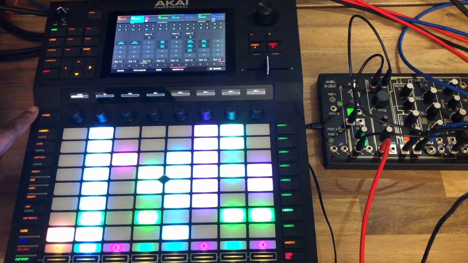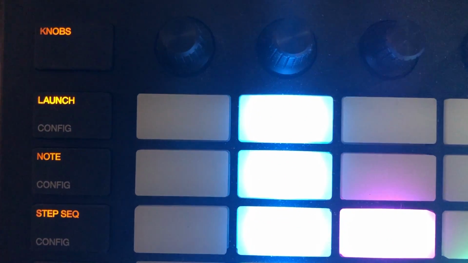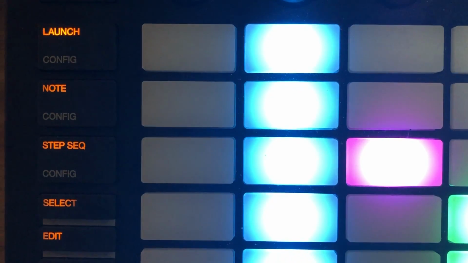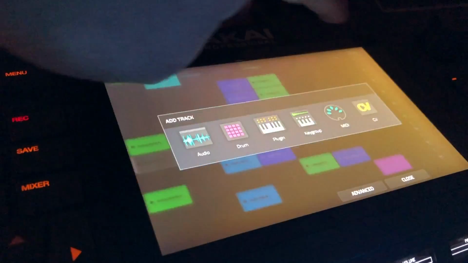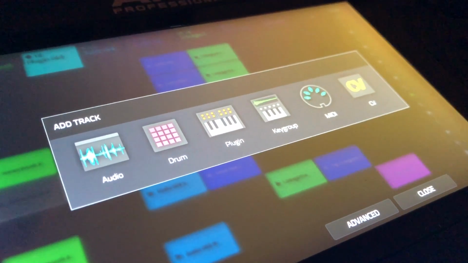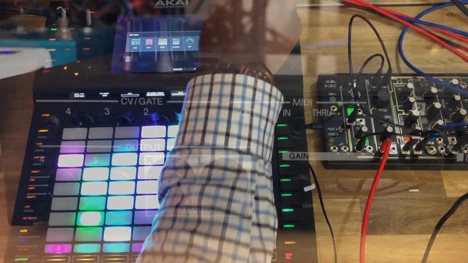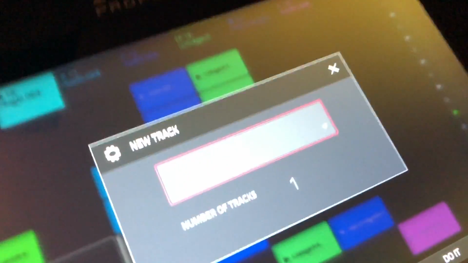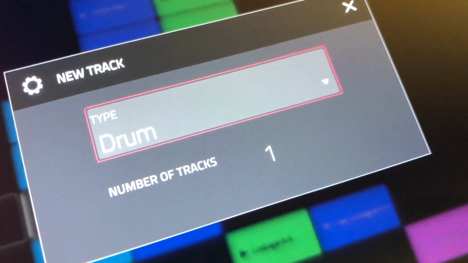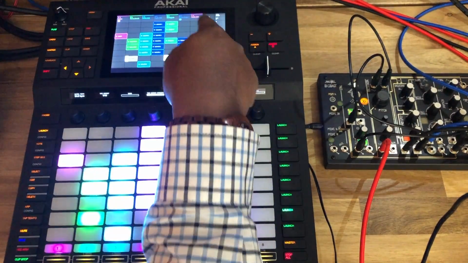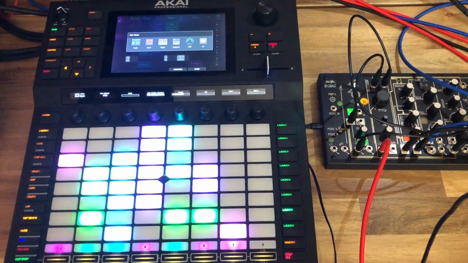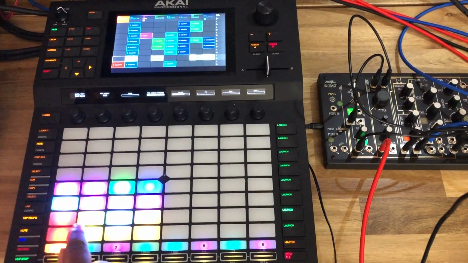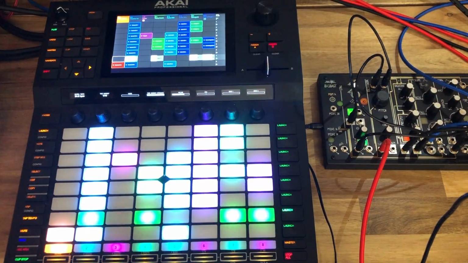Launch mode. Oh, along this side here, you have your knobs, launch, note, step sequencer, select, edit, copy, delete the track. So this is how you add your different tracks. You have audio, drum, plug-in, key group, MIDI, and CV. Because remember, it has 4 CV on the back. Or you can do advanced and tell it, hey, I want a drum track, but I want 6 drum tracks. Boom, do it. All right, so you do that by going to an empty track, hit plus, boom, there you go. You can also come here and do your notes and be similar to what you're used to with 16 pads or 64 if you spread them out, right? You can go back to launch mode and launch your clips.